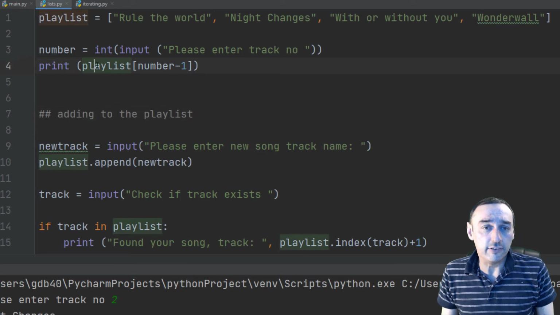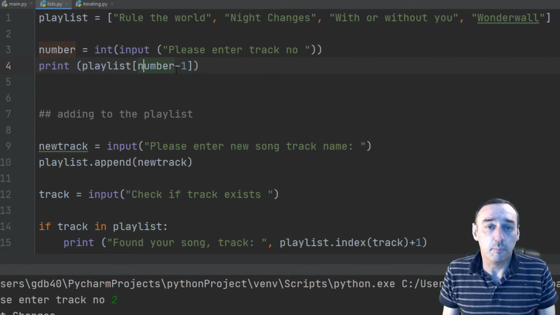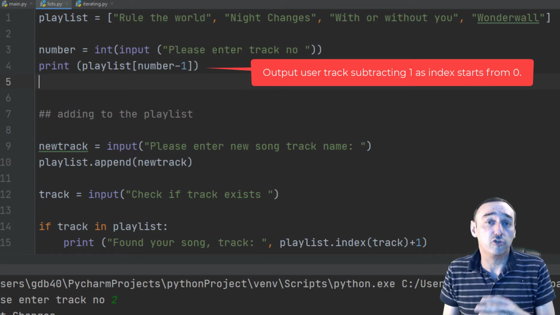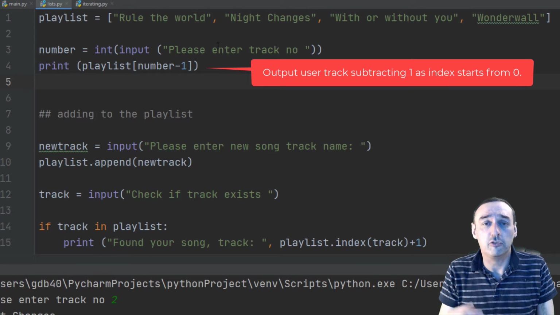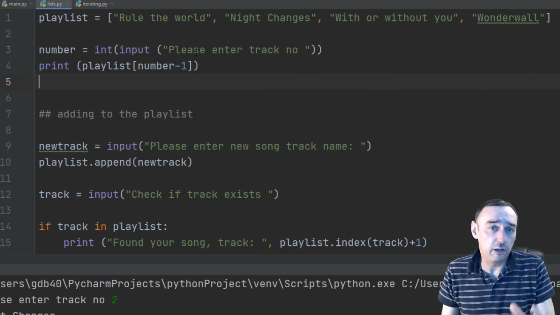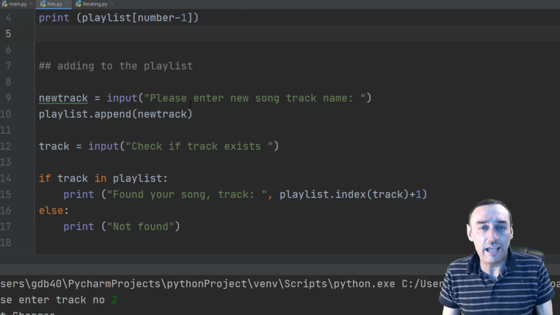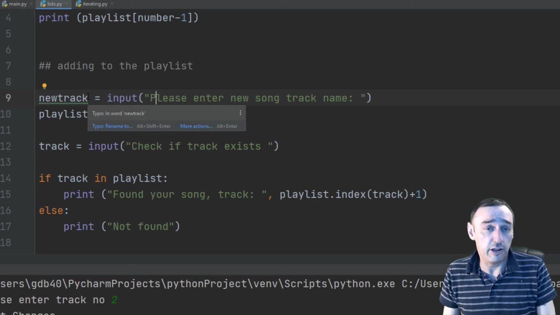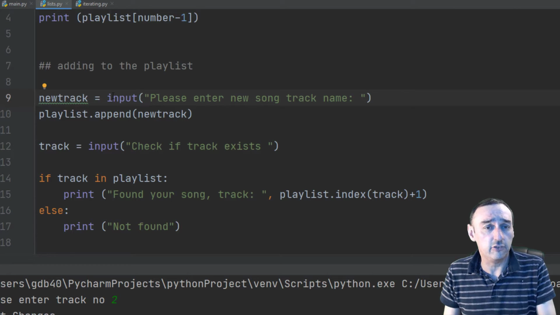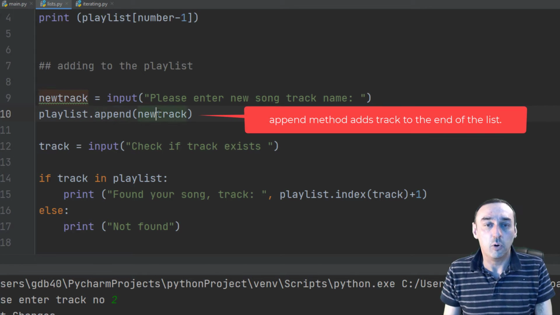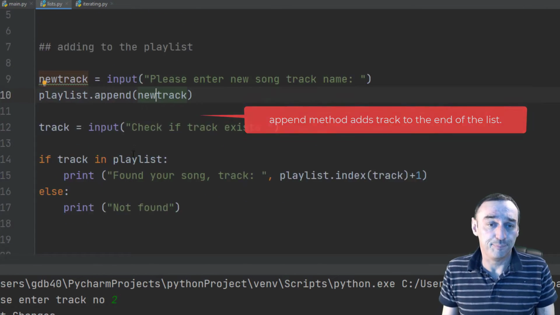I'm then going to print from the playlist at position number minus 1, the number I've just entered. I said minus 1 because any user will assume that the first item starts at 1, but in lists it starts at 0, so I'm subtracting 1 from it. So that's a simple program. The next part I'm going to add to the playlist. I prompt the user for a new song name, which will be put into the variable new track. This is a string, not an integer this time. Then I append to the playlist, using the append method, whatever I've just entered.